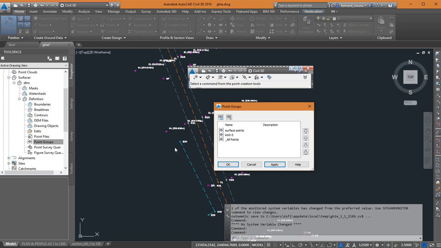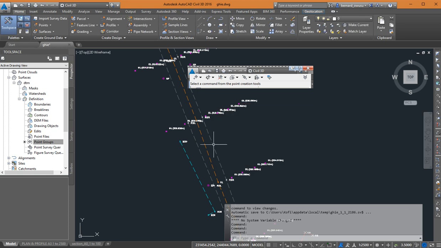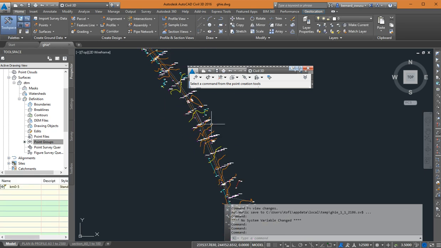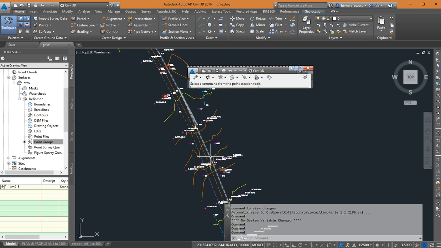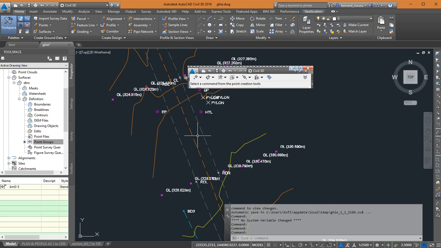Please, have you done that? When you right click, don't double click. Right click point groups and add. When you click on add, these are the available point groups. So which of these point groups are we going to use? Yes, so you select surface point, then you please click on OK and tell me what happens. So you have your contours.